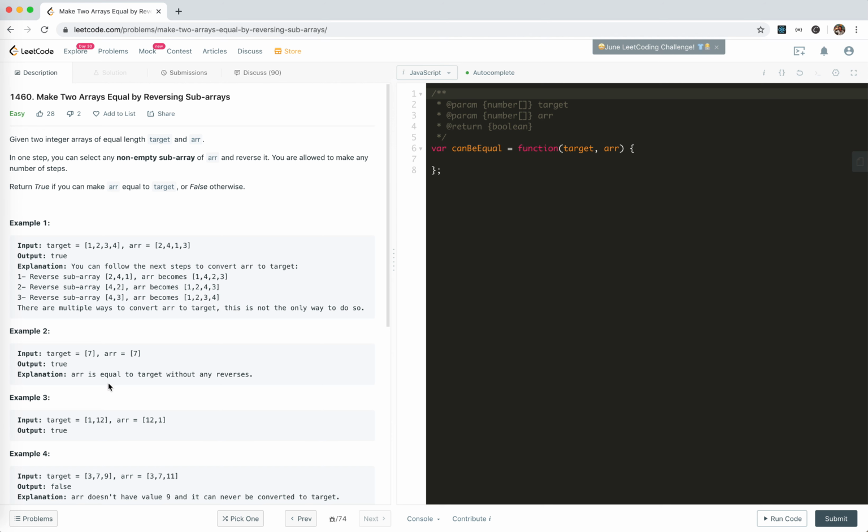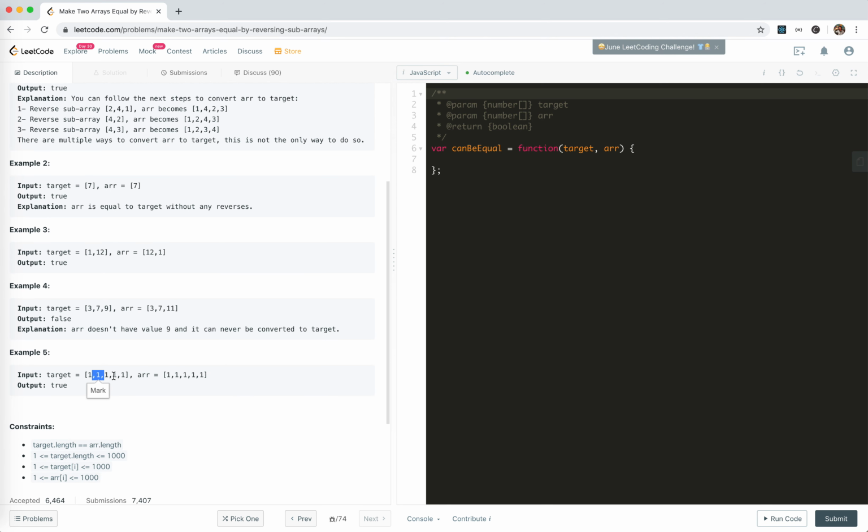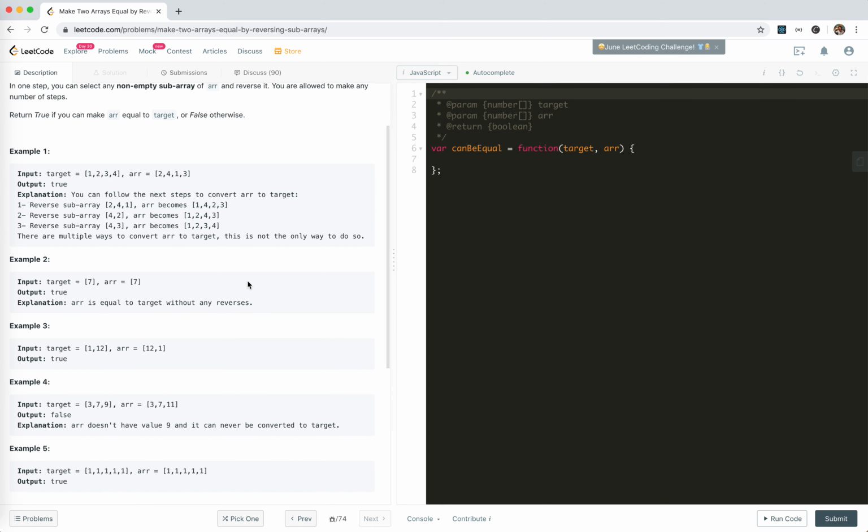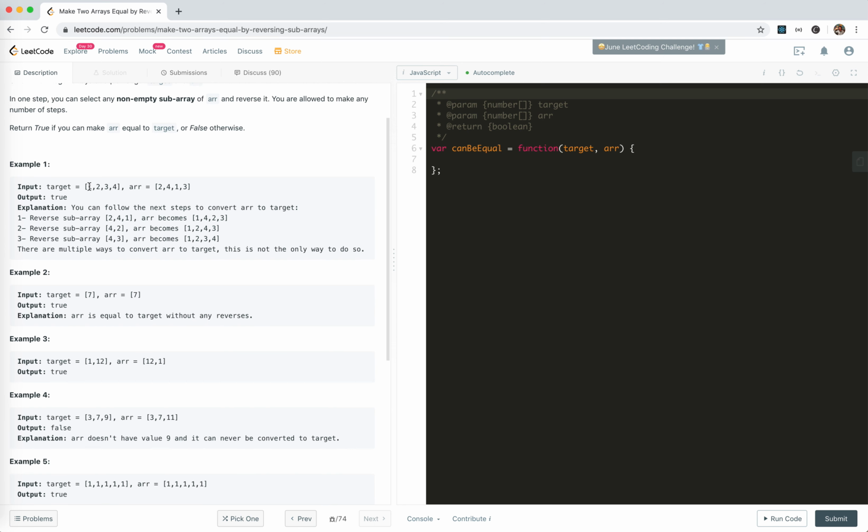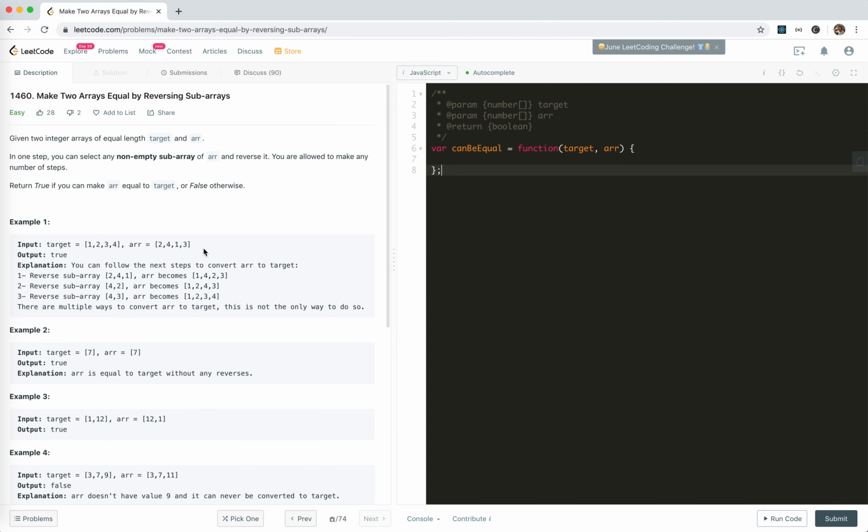Like for this one, there might be duplicates. So I think it's clear that we could do the counting, right? We count how many times each number occurs in each array. If they are the same, then they should be interchangeable. Cool. So let's do that. The idea is we first count the target.